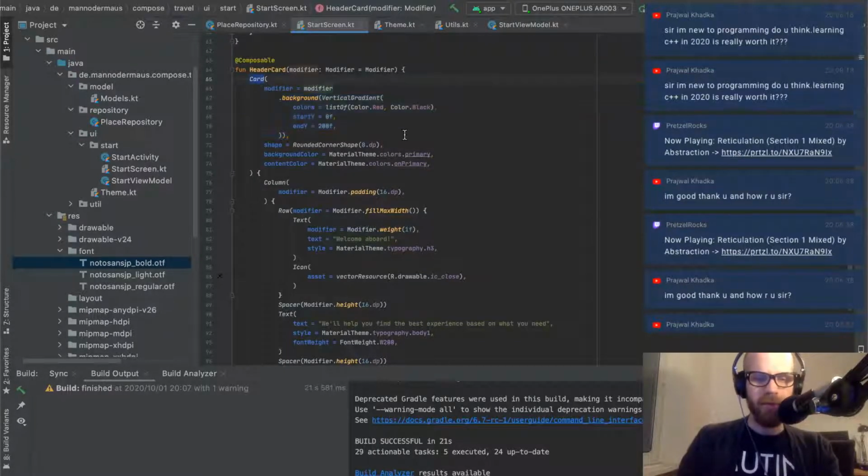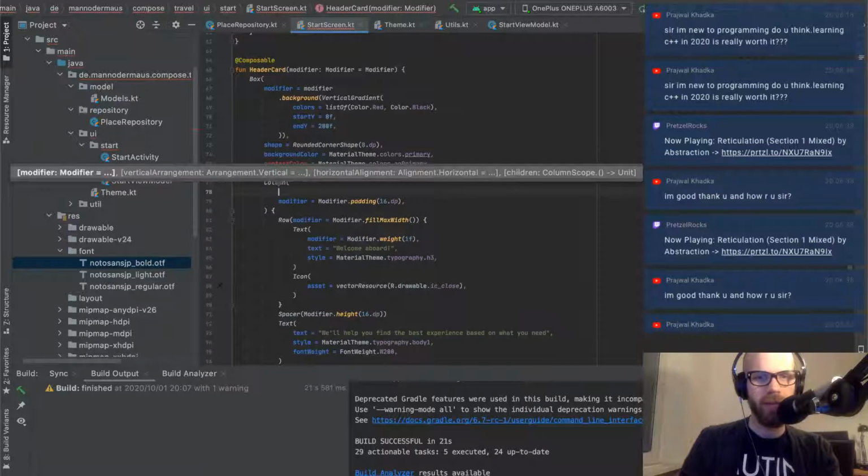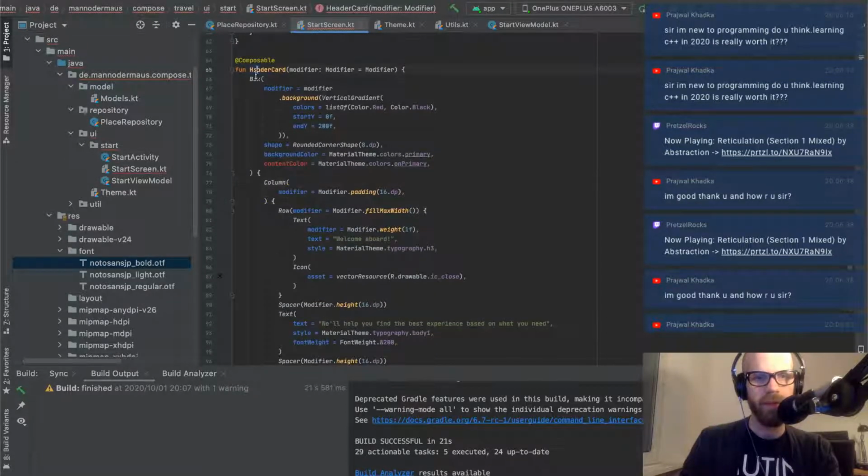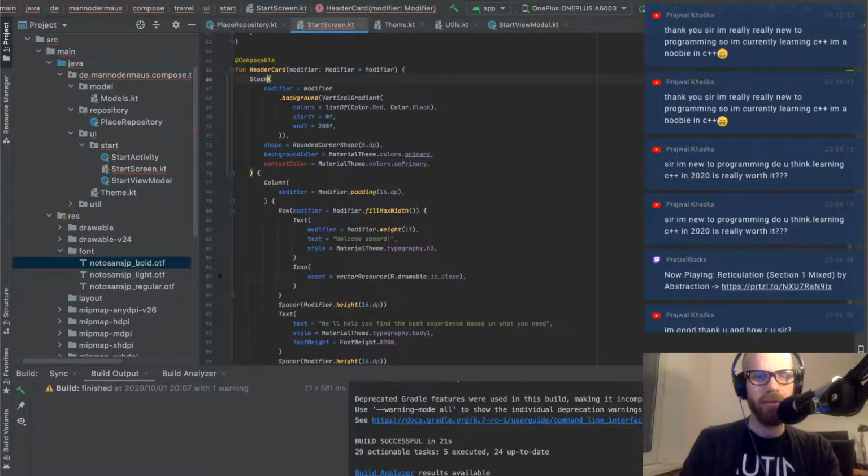Okay, so let me just remove the card here. I'm not a fan of the card anymore. Let me do this and then... Okay, now I'm losing access to content color. Maybe I am using a stack.